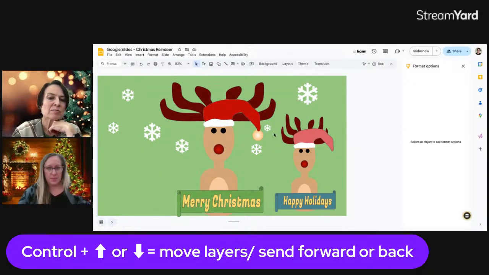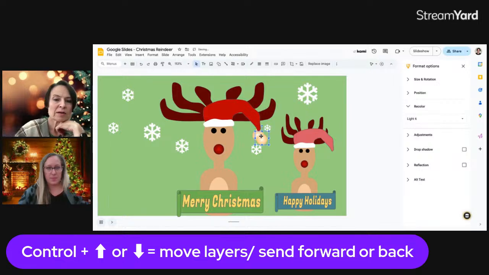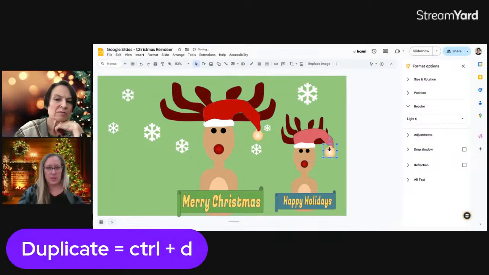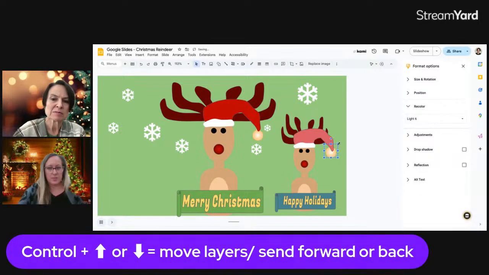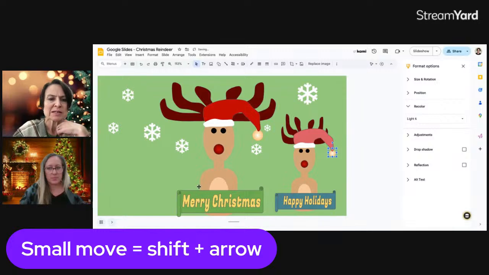All right. And so maybe we make, we don't want little brother here to feel left out. So we'll make his, oh, there we go. Maybe make his a little smaller. Move that in. I'm going to use my little arrow keys, shift and the arrow key, to make tiny, tiny, tiny little movements. There we go.